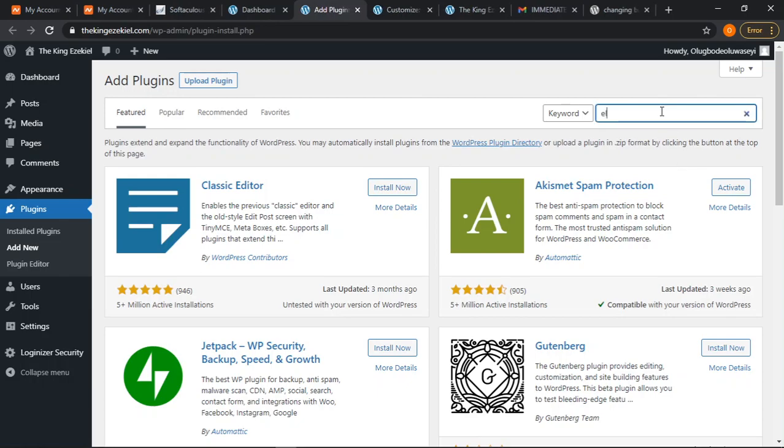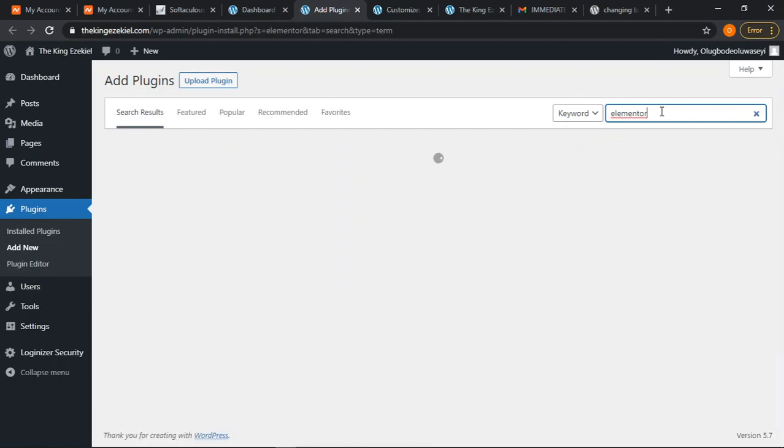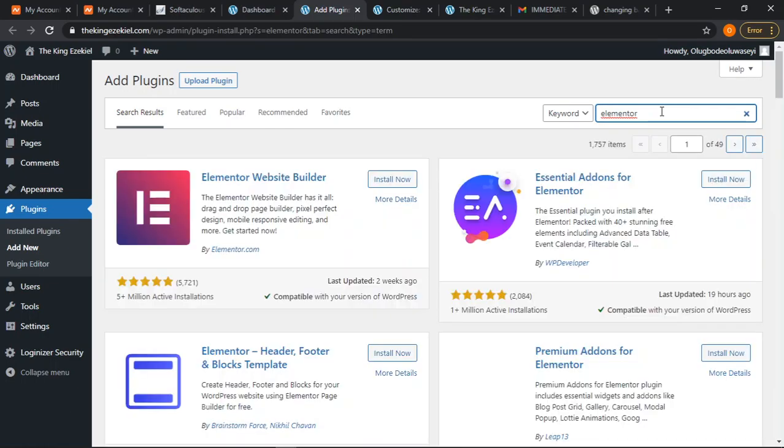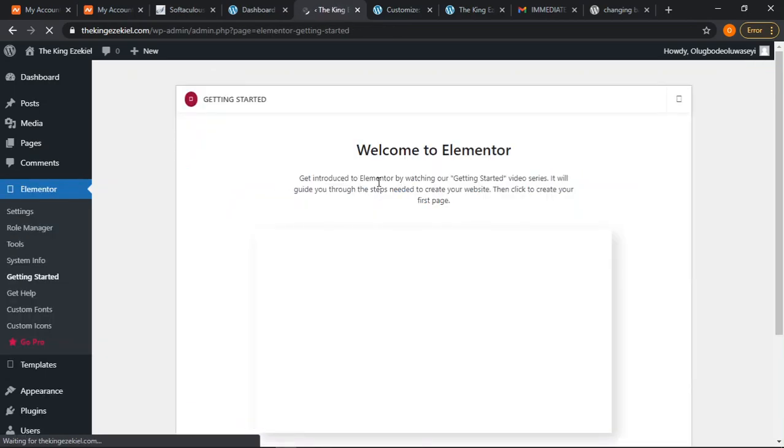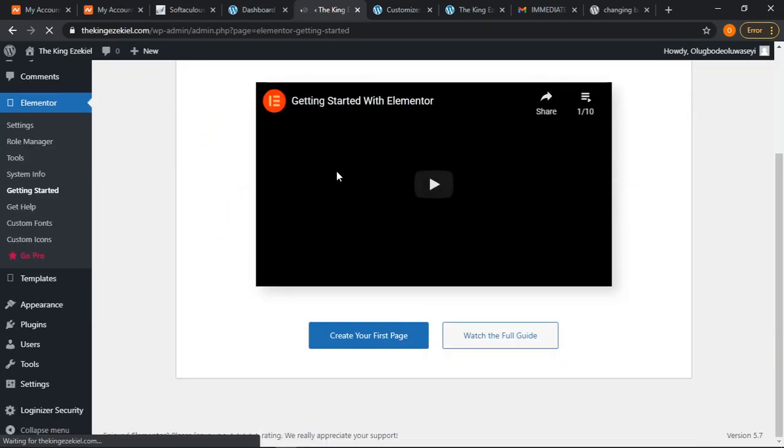Then Elementor, you search for Elementor. Now this Elementor makes building your website very easy. You just drag and drop. Can you see? 5 stars. Then 5 plus million active installations. Like more than 5 million people have installed it. Isn't that crazy? So you click install. Then click activate. So that's why you call it Elementor website builder.